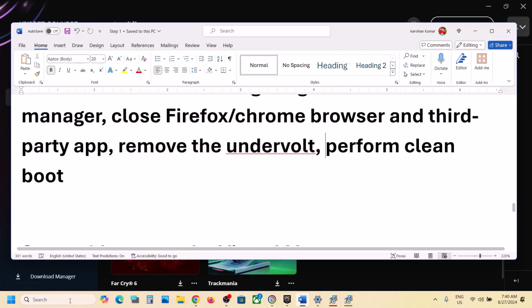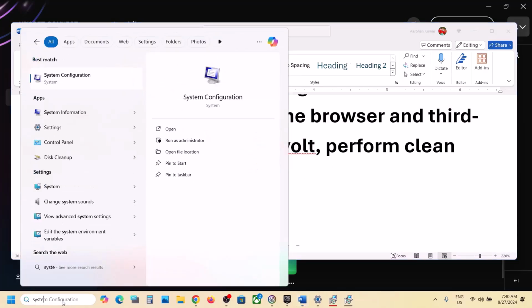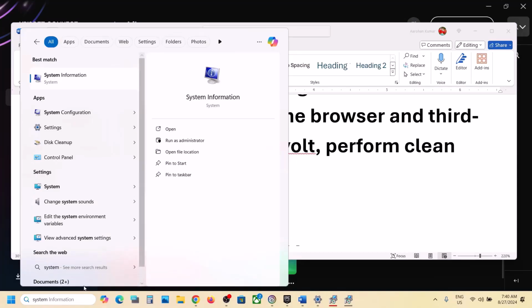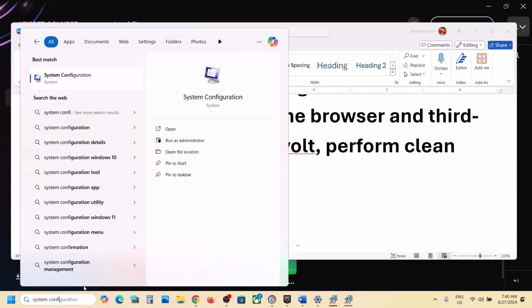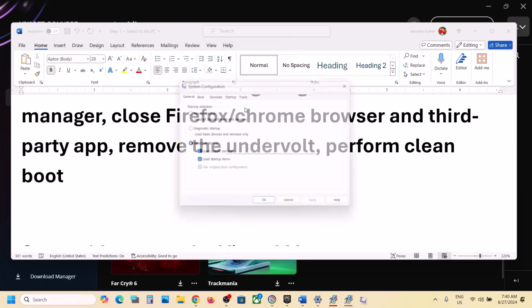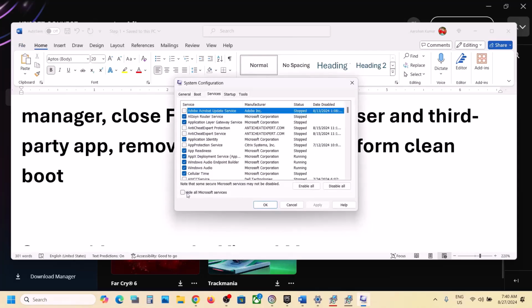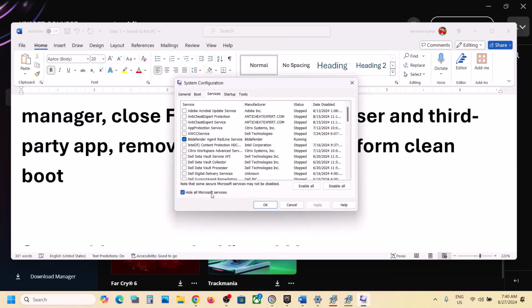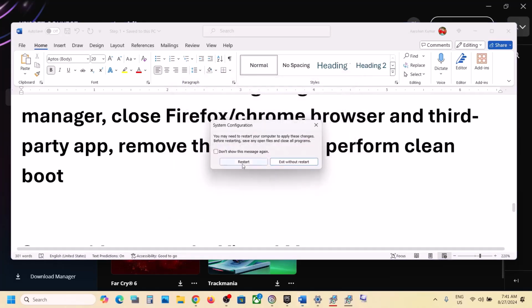Now, to perform a clean boot, type in system configuration in the Windows search box, and then click on system configuration. Go to the services tab, and then put a check on the box which says hide all Microsoft services, and then click on disable all. But make sure first of all you put a check on hide all Microsoft services, and then click on disable all. Click on apply, click on OK. You will see a restart option. Restart your computer and then launch the game.